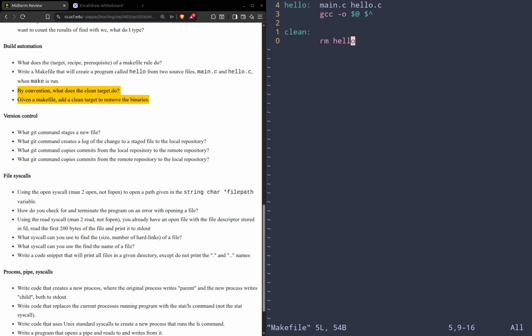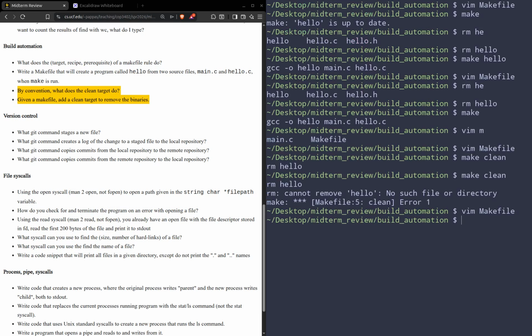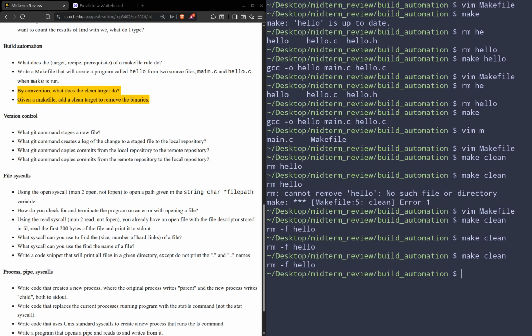How can we make rm not emit an error message even if the file we're trying to remove does not exist? Well, if you've been paying attention, then you might remember that we saw this earlier. You would use the -f flag. So now if I run make clean, we don't get an error message no matter how many times I run it.